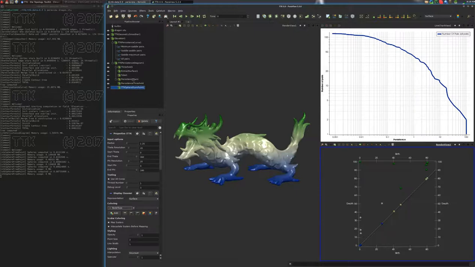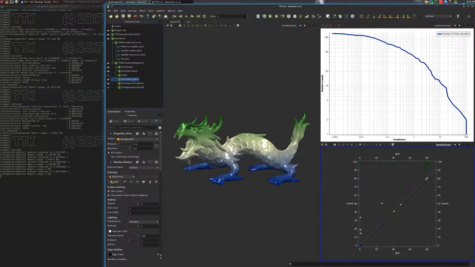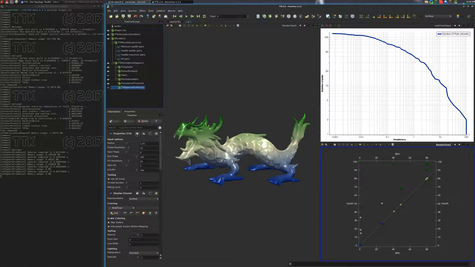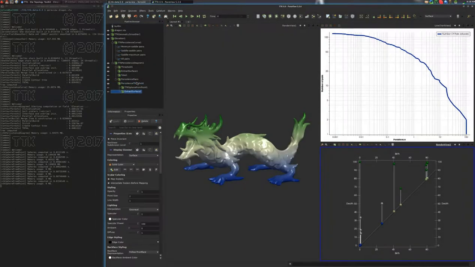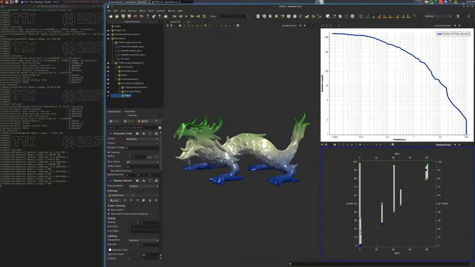Okay, now we'll make those a little bit bigger. How about this? Yeah, 1.5. Okay. Now we want to show these with a tube. So extract surface and then a tube. Let's put this 0.75. And there we go.